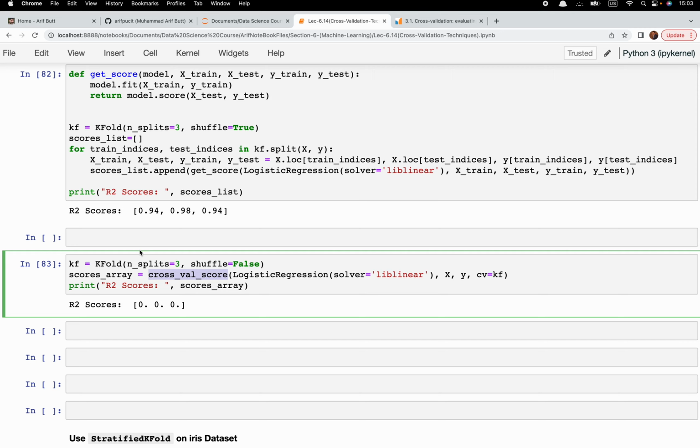instead of passing kfold object to this cross-val score method, you can simply pass it an integer value showing the number of splits. Let me pass it 3. In that case, this cross-val score method will use a kfold for regression task and stratified kfold for classification task. Let me repeat this point.